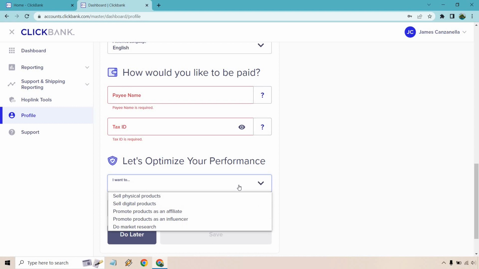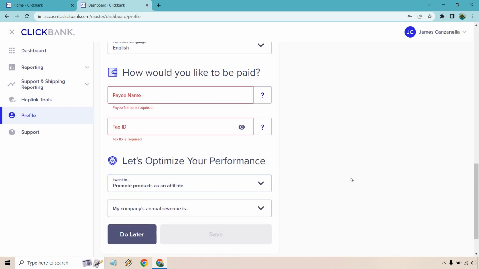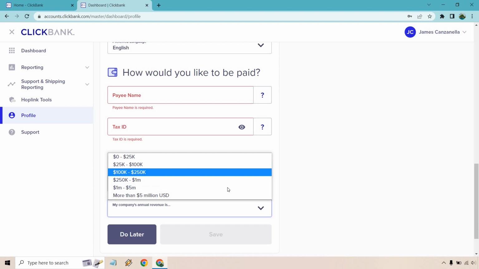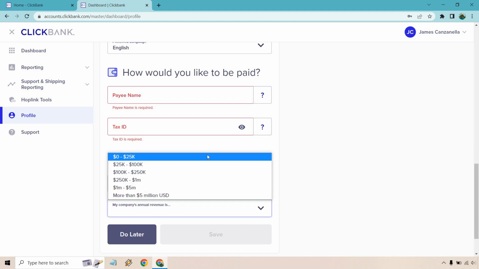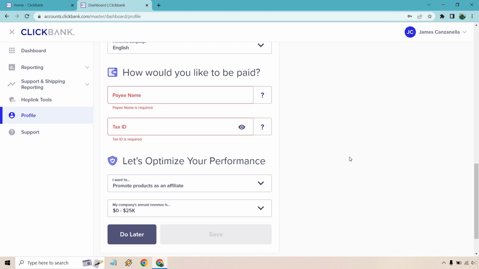So what I want to do is, I talked about promote products as an affiliate. If that's what you're going to be doing, definitely click on that. Of course, as an influencer, maybe you're going to sell digital products or physical products. This is so if you're going to be a vendor, but this is what you want to choose if you're going to be an affiliate. Then, of course, whatever this is going to be, your company's annual revenue, if you're just getting started, it'll probably be right there. So once everything is filled in, you can click on the save button.